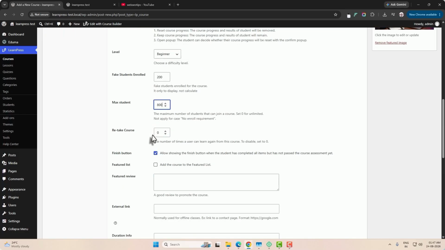After that, retake course. The number of times a user can learn again from the course. To disable, I have to make it 0. If you make it 2, then a student can retake the course 2 times. Okay, like that. I think it's better to keep it 0.